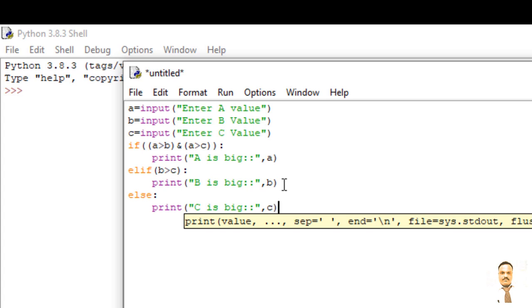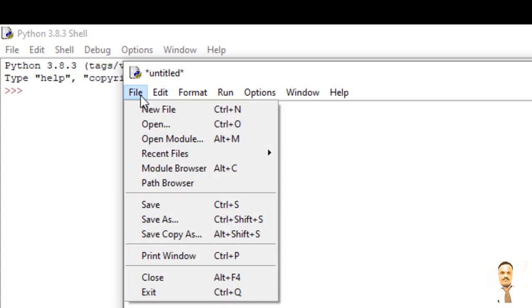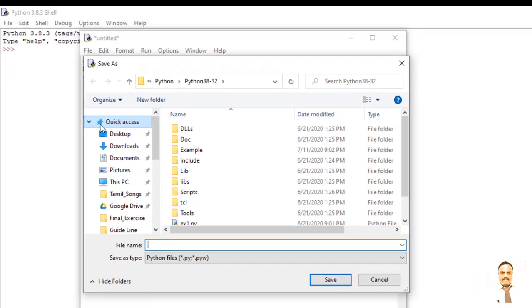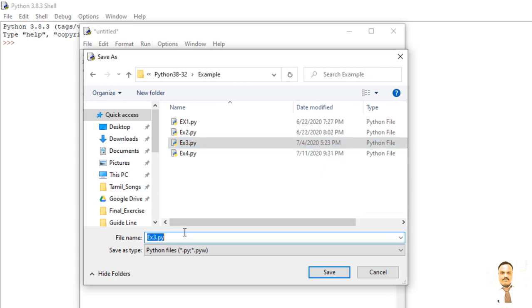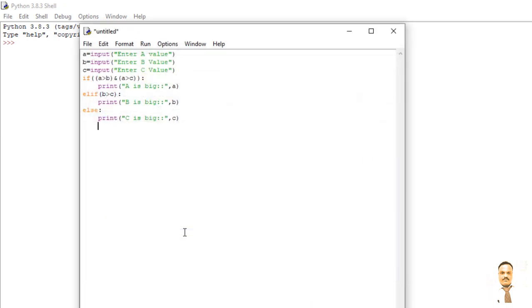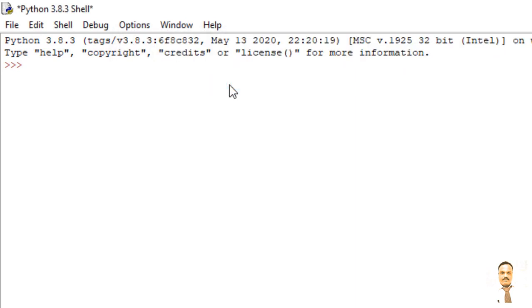So now, after completing the task, we want to save it. Go to File, Save. So I created a folder called example. I'm going to save inside the folder. Let us say AX file. And then just click on Run in order to run it.